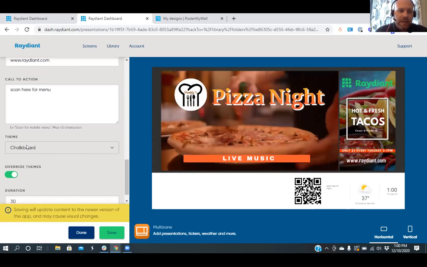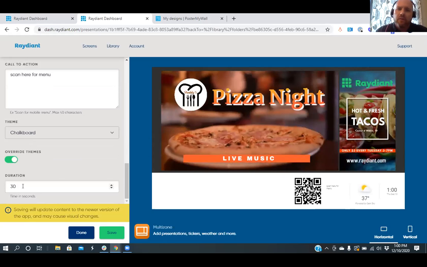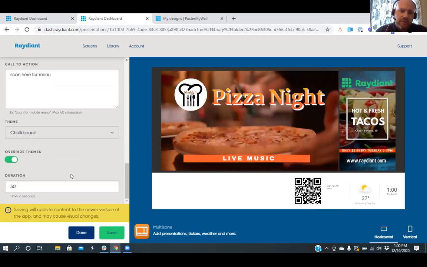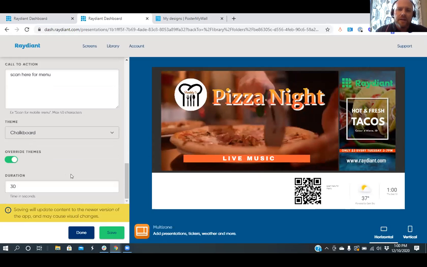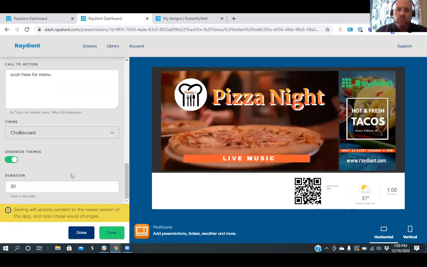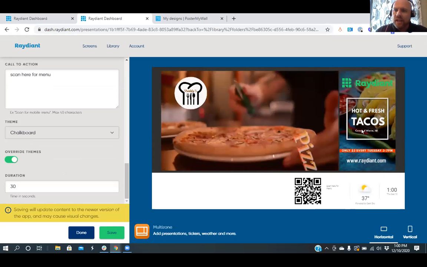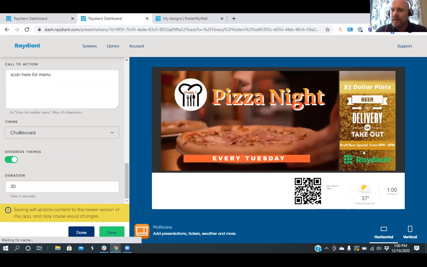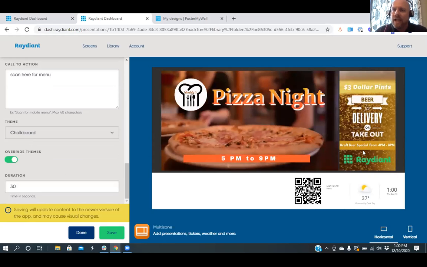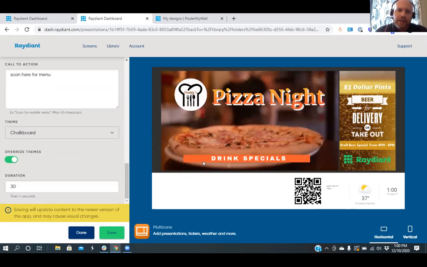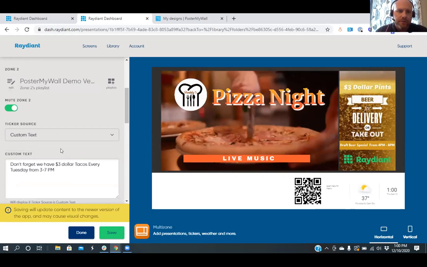Now you can play with the themes, change the background colors, and then set the duration of how long you want the multi-zone layout to show for. So I do love showing this because it is a great tool to get digital signage up on your screen, have your pizza night, being able to show your drink specials. Oh, here we go. We got $3 pints popping up, and being able to have that live animation on your screen. And then again, you can take advantage of our QR code builder if you need to.